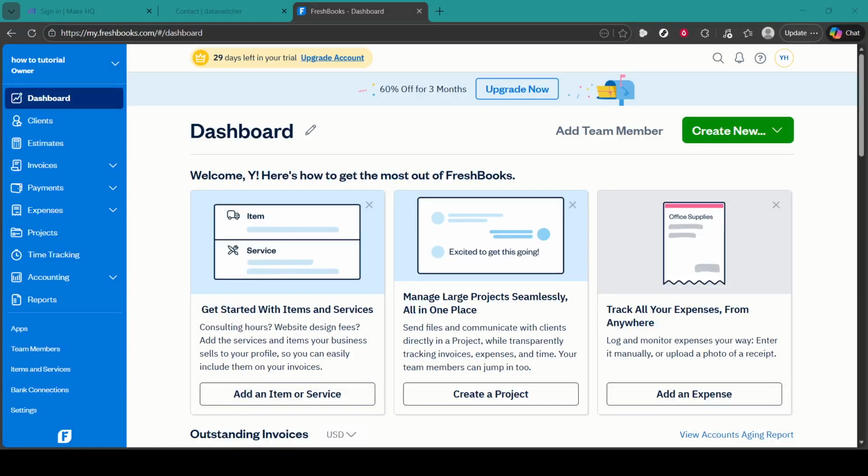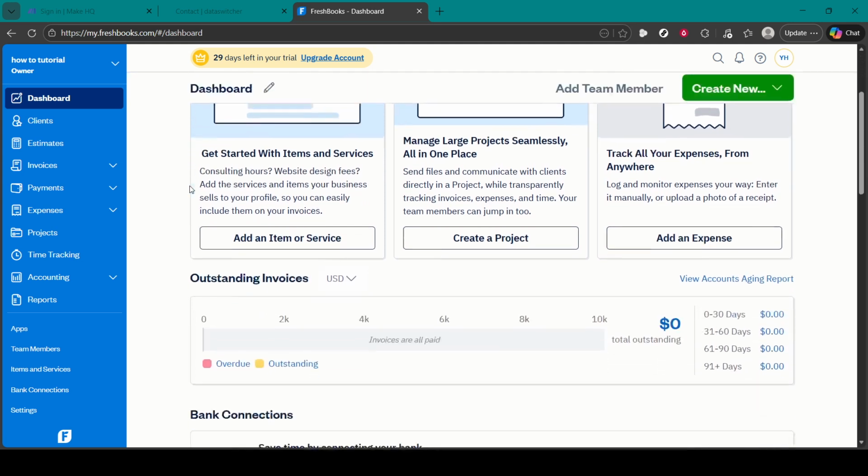In today's video, I'm going to teach you how to link PayPal to FreshBooks. Linking PayPal to FreshBooks lets your clients pay invoices online quickly and securely, and it helps you track those payments automatically.